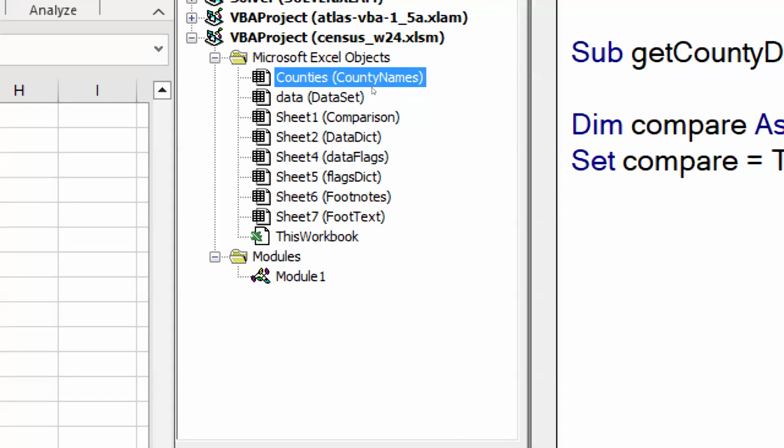But someone has already named these two for us. So one is called counties and one is called data. In parentheses is what shows on the tab. To the left of the parentheses is the code name. It's the name I can refer to that worksheet directly by. So I don't have to make a sheet variable. There's already a way to refer to it by its name.